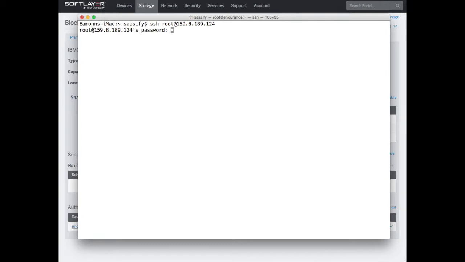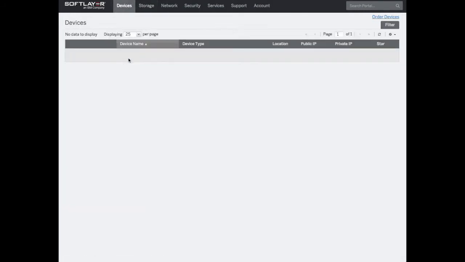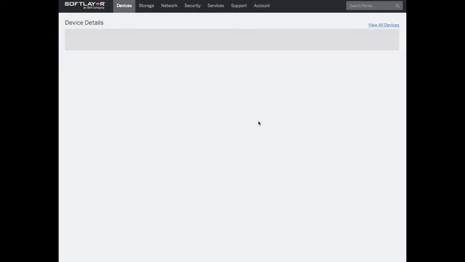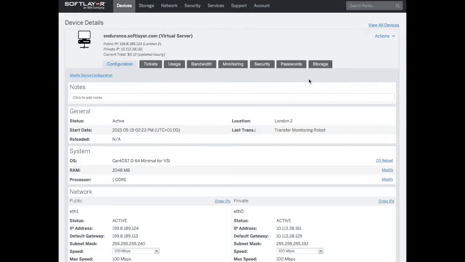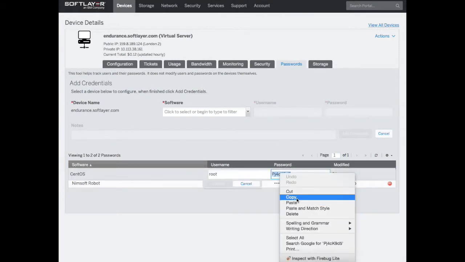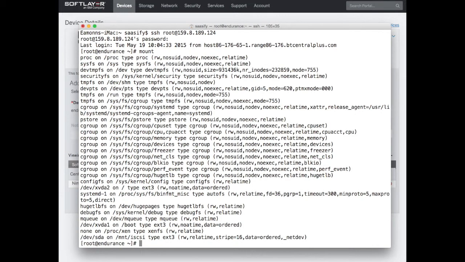Welcome back. It's rebooted. I know we can get in now. Need the root password. Endurance. Passwords, copy, paste, and we're in. Do a mount. Has it survived the reboot? Indeed it has. There it is, right down the very bottom here. There we go.